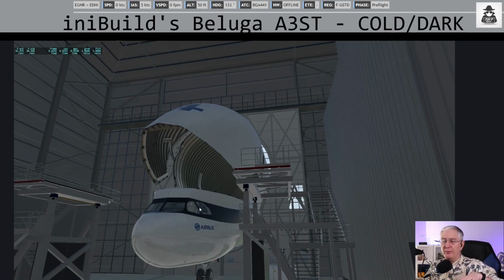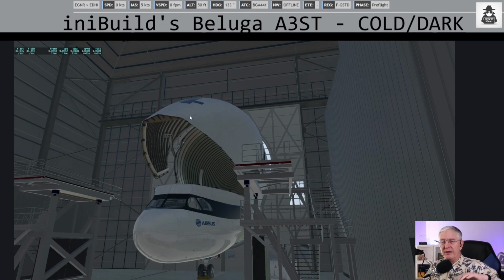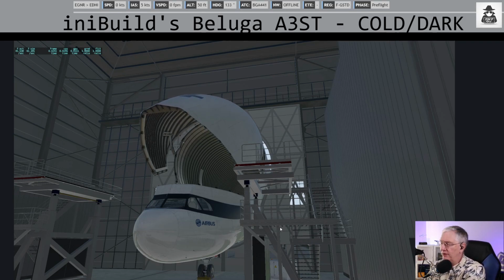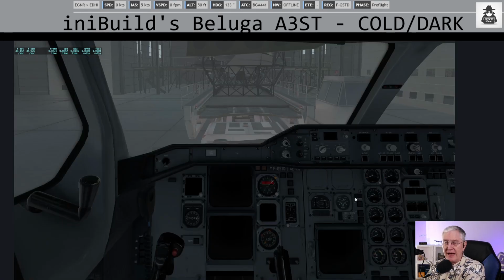This is why they created the Beluga barns here, so that they could open this big door. Something like that would catch the wind and probably break it at the hinges and stuff. And they certainly don't want to do that. So let's climb back into the best seat in the house.